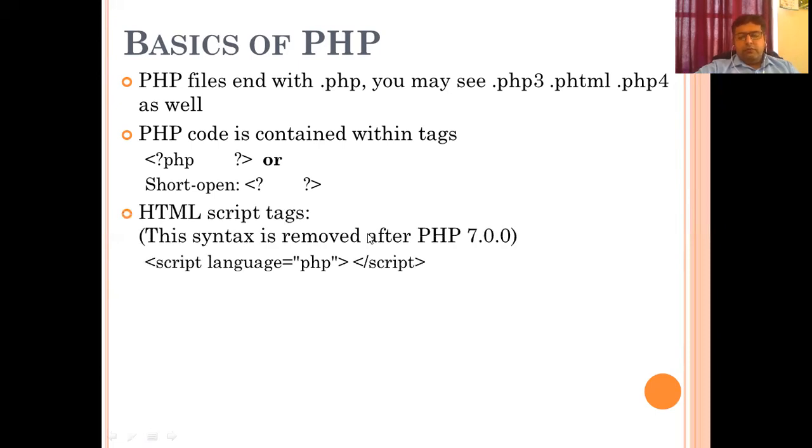Now, script tags with the HTML script tag: if you want to do this programming, this syntax was removed after PHP 7.0. But before that, they were using script language PHP and the closing of script. So this is the opening tag and this is the closing tag. In between, you can put whatever PHP code there is, inside this particular script, right?